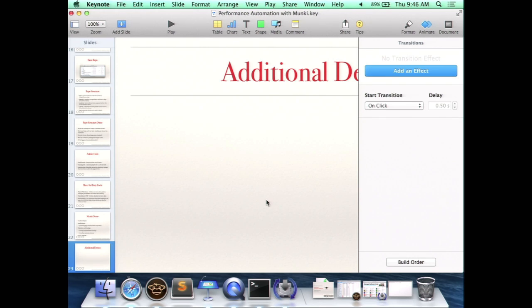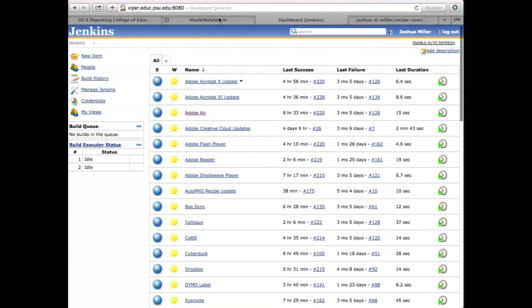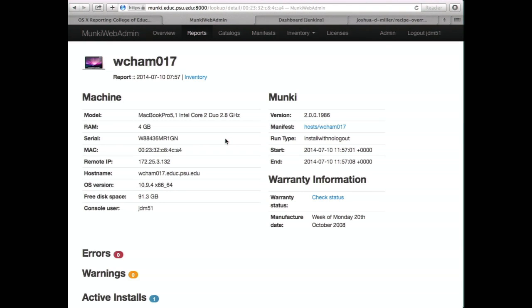So what we could do is a couple additional demos. I can show the web tools. This is Munki Web Admin. This is actually built by Greg Nagel.